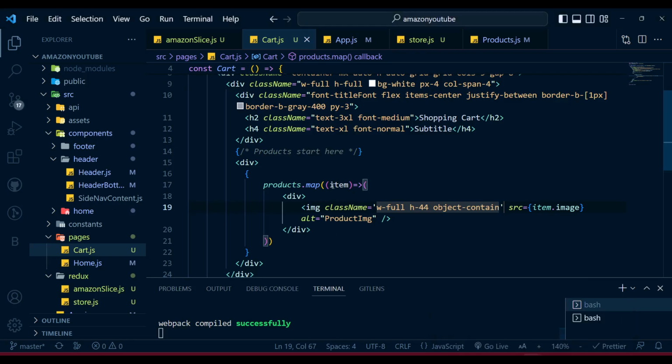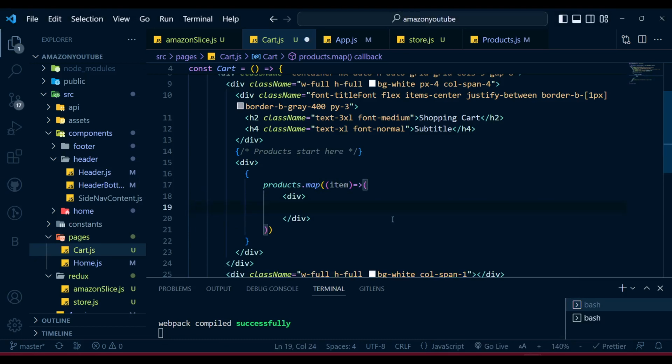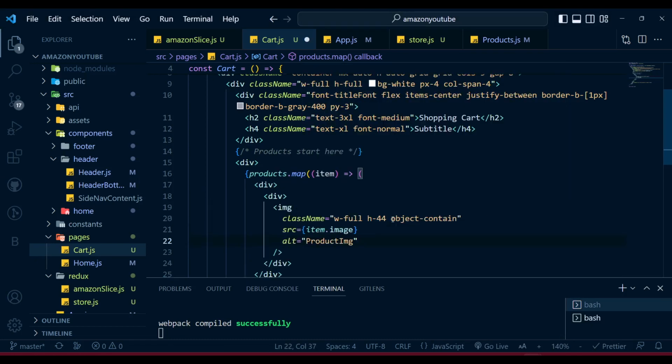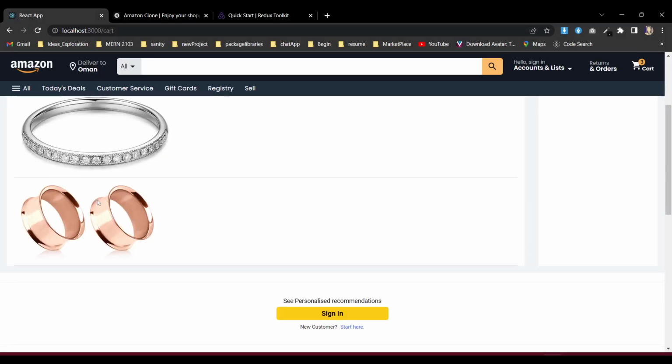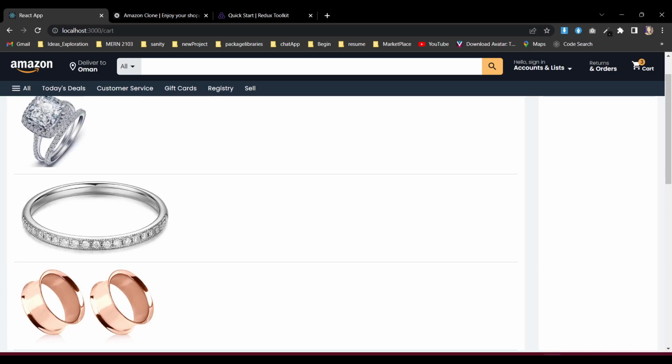So for that, we're going to the top level of the div. But before that, let's take that image and put it into another div, because we need to create a separate component for it. Now for the top div, I'm just going to grab some class names for it. Let's copy and paste it here, and you see it is looking much better.